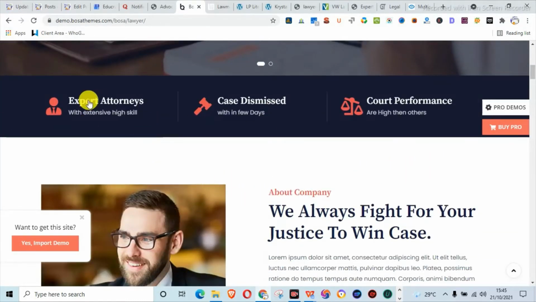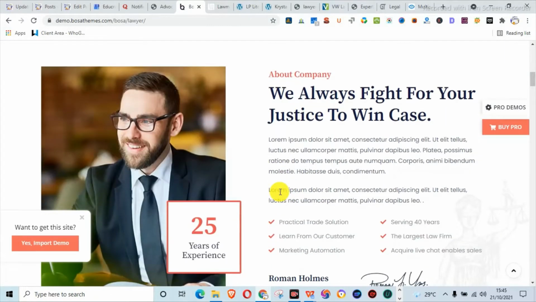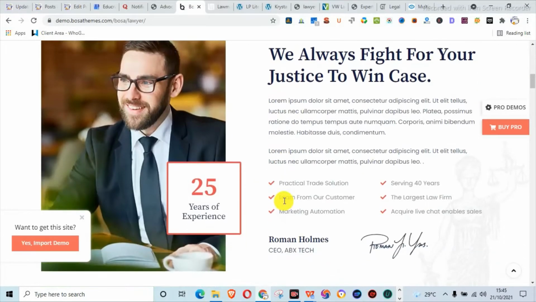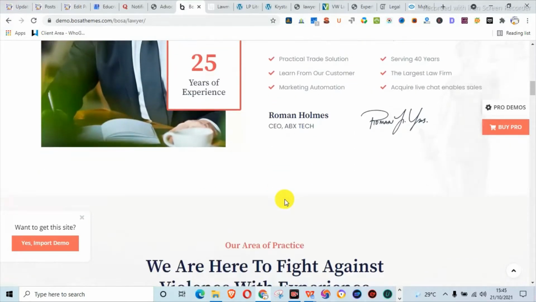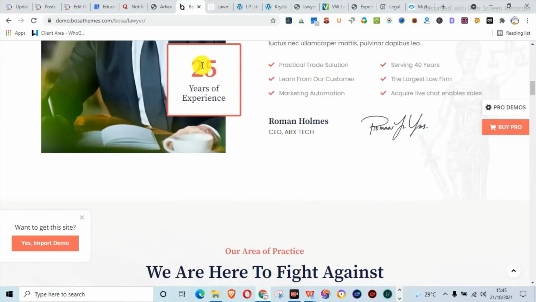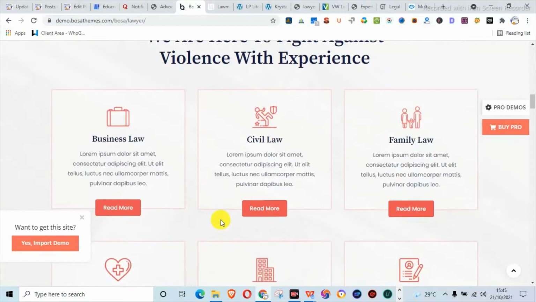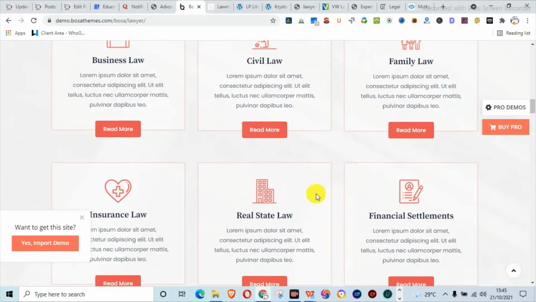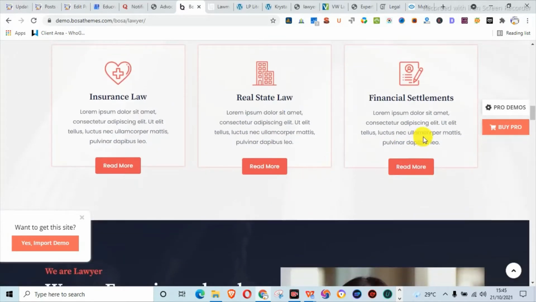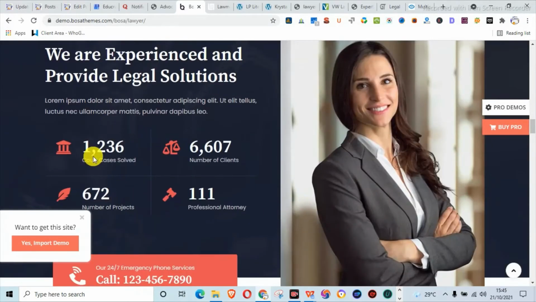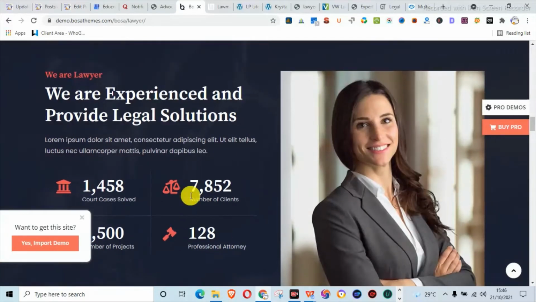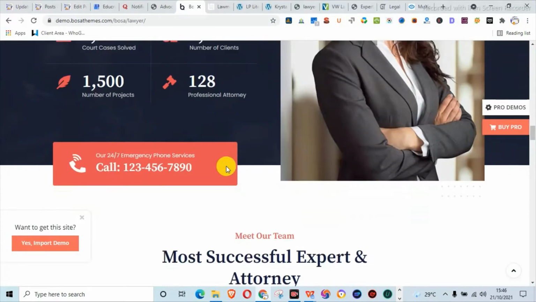So you can see here, it's a very beautiful theme. Here you can talk about your company, which is your law firm. Here you can configure it to put the number of years of experience. Here you can put your areas of practice: business law, civil law, family law, insurance law, real estate law, financial statements. So you scroll down here, talk about the court cases, number of clients, and number of projects you work on, and also your experiences.